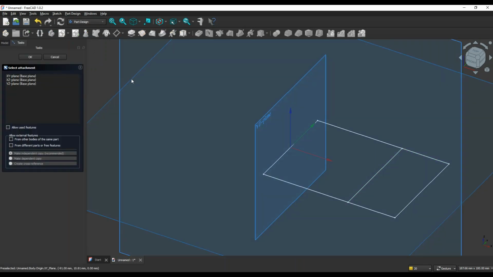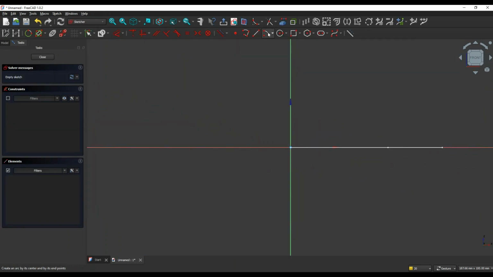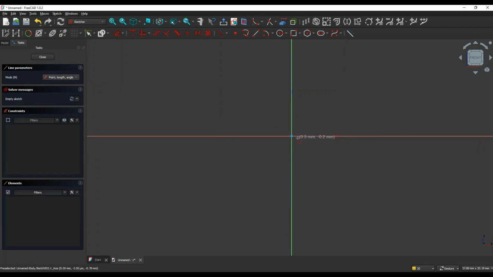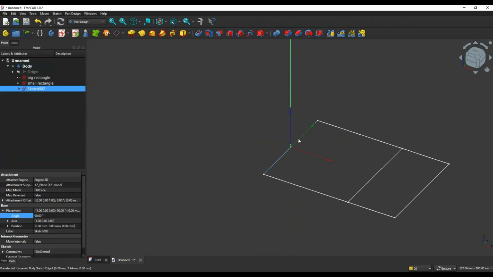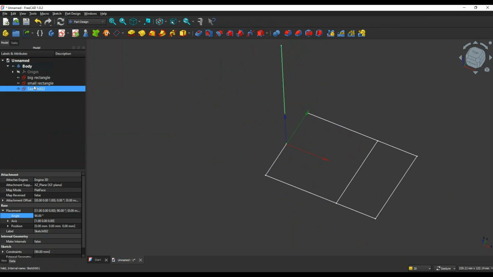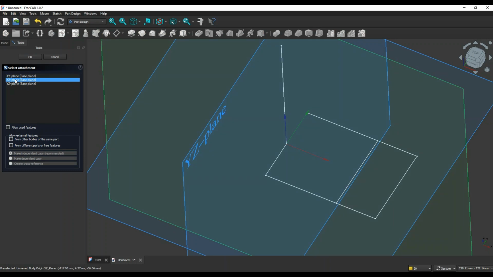Next sketch, XZ plane. So one line, it will be 90 millimeters and 90 degrees. Okay, so one big line, I name it big line, and the last sketch also XZ plane.